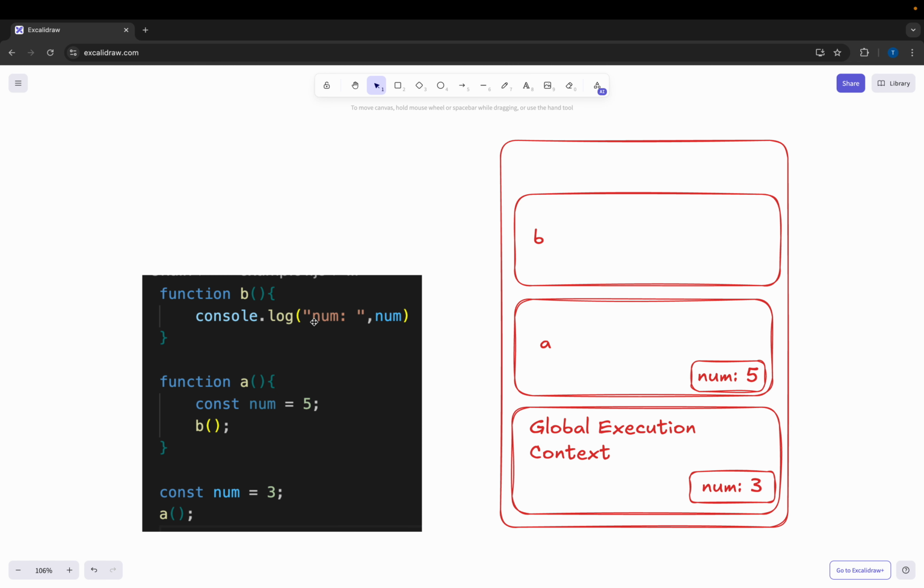Now, when the execution starts within function B, it tries to figure out the variable num within its own context first. Do we have any such variable within the execution context of B? No, we don't. Now, at this moment, along with its own execution context variables, it has access to variables which are in the outer environment of that execution context.